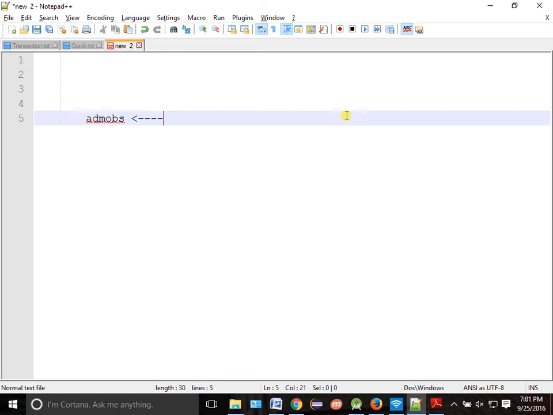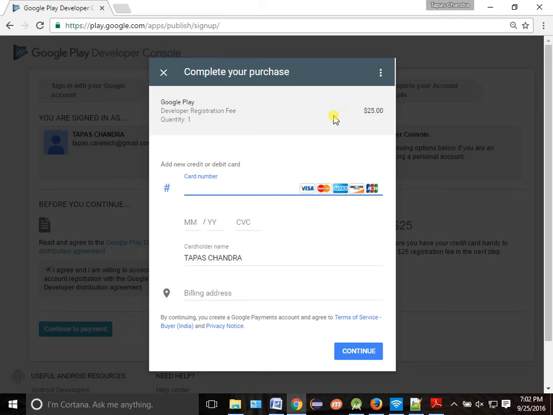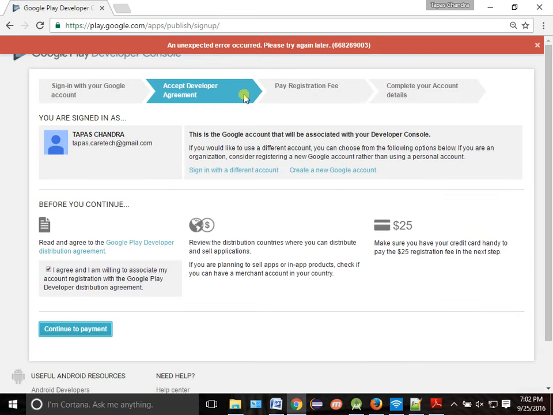They put some advertisement, and the advertiser will give money to AdMobs. AdMobs will give it to you basically. Okay, so this is the way we'll do it. So you can search in Google also, what is AdMobs and how to integrate it.